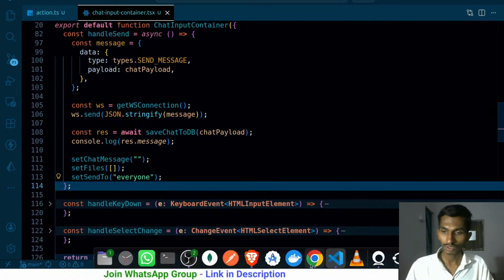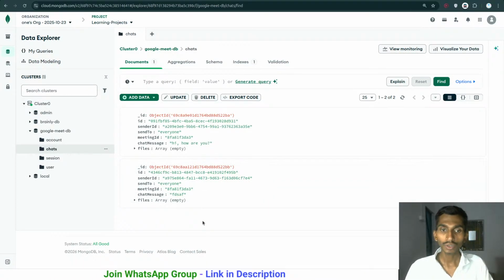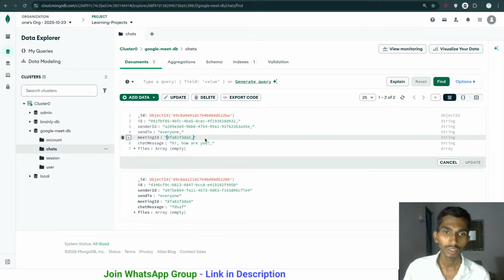So let's try this thing out again one more time. So this time what is happening, chats are actually getting saved in the database. There is a problem. What is the problem? From the database I'm gonna be getting all the chats, then I will have to filter them using the meeting ID. That's good, it has the meeting ID as well, so that's gonna be beneficial. Interesting, great job.